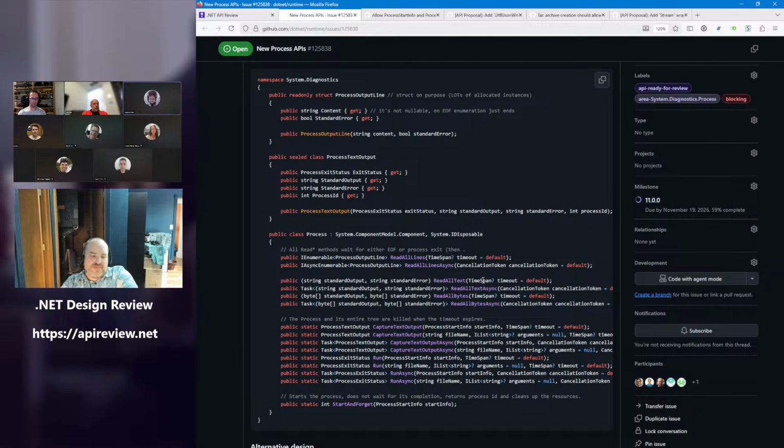Like all that good stuff. There are other APIs for all the variations and more niche use cases you mentioned. I will say this does have the problem that if you really only care about standard output and you, for example, do string standard output, comma, underscore, equal read all text, we're still paying the cost of all the string concats to build standard error that you're just throwing away, when it would have been better to drain it.